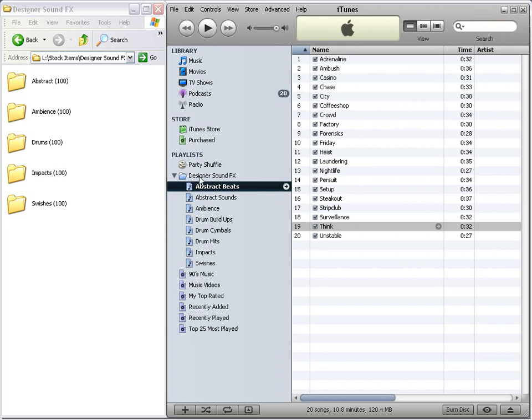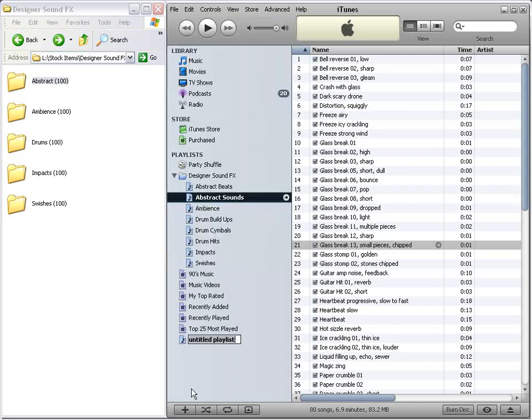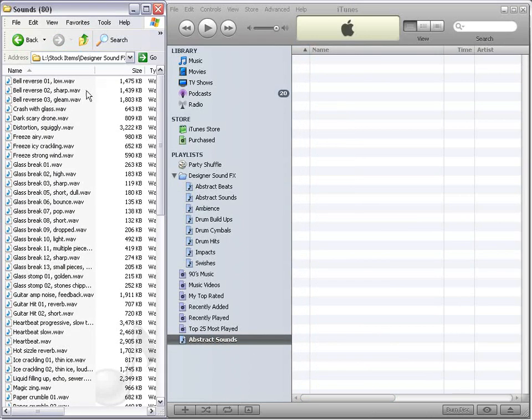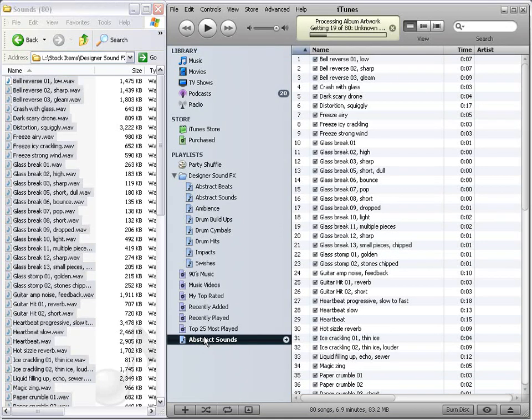Now, I have all my designer sound effects categorized like so. Abstract beats, abstract sounds. We only have one abstract folder. Well, that's because there's 2 subfolders. And that's just to organize it for you guys. But what you want to do is create a new playlist. Call it, say, abstract sounds. Then go to your abstract sounds and copy all of the files. Control A. Copy them into the playlist. So now all the abstract sounds are in this playlist.